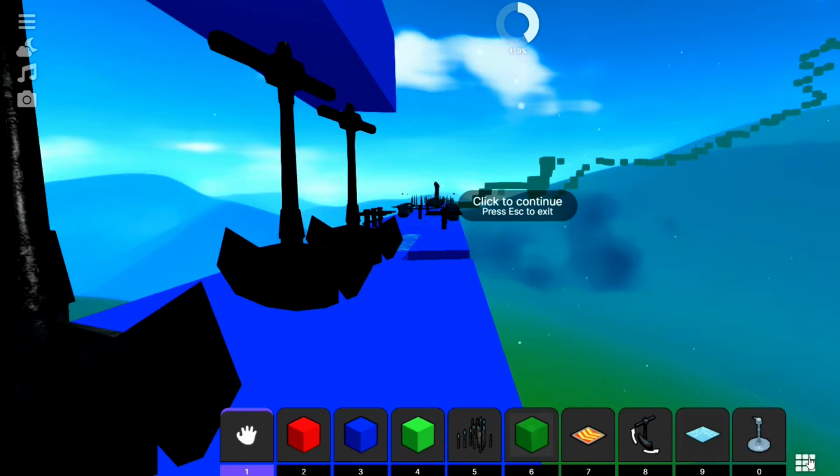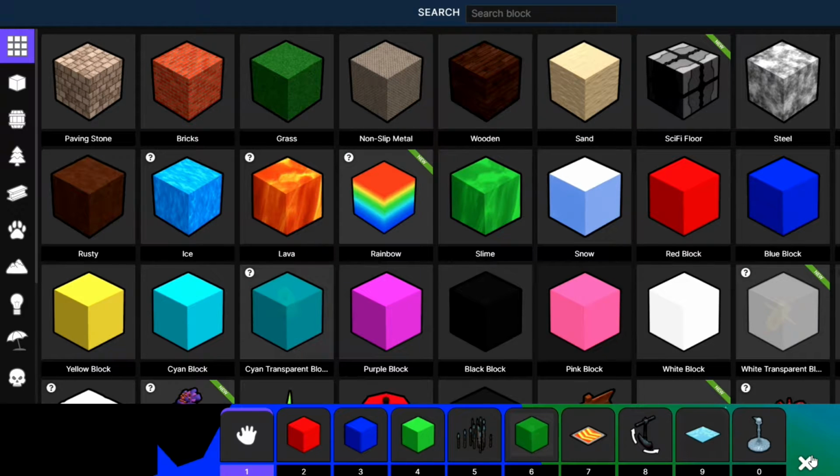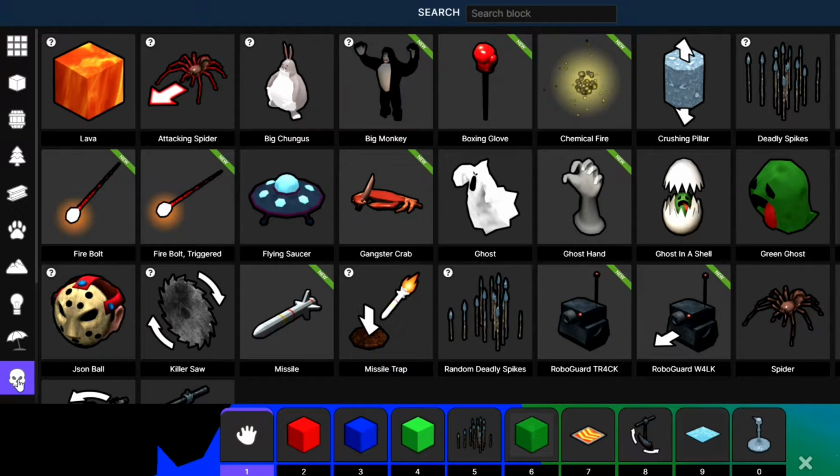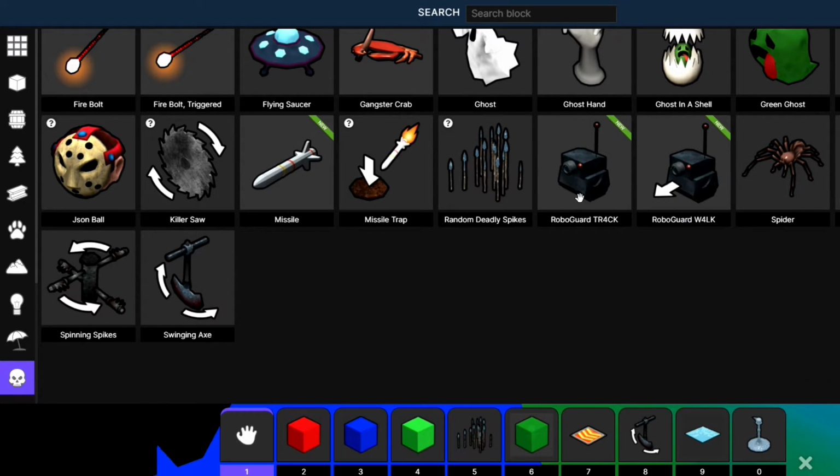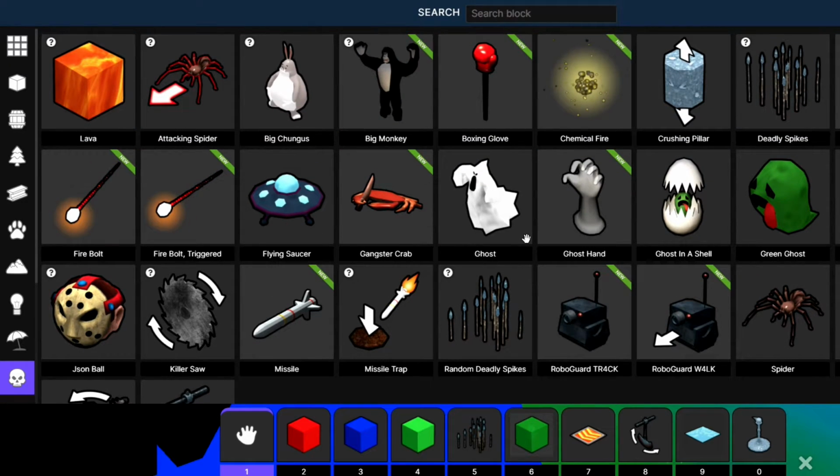If I take a look at the menu here, you can go and look through. They've got this nice menu over here. Everything's kind of categorized. But if you want to look, you've got some different things that can actually hurt the player. So lava, spider. Some of my favorites are these little robo guard guys. The swinging axe, the spinning spikes. So you're going to see a lot of those in the game that I'm putting together. I'm pretty excited about that.